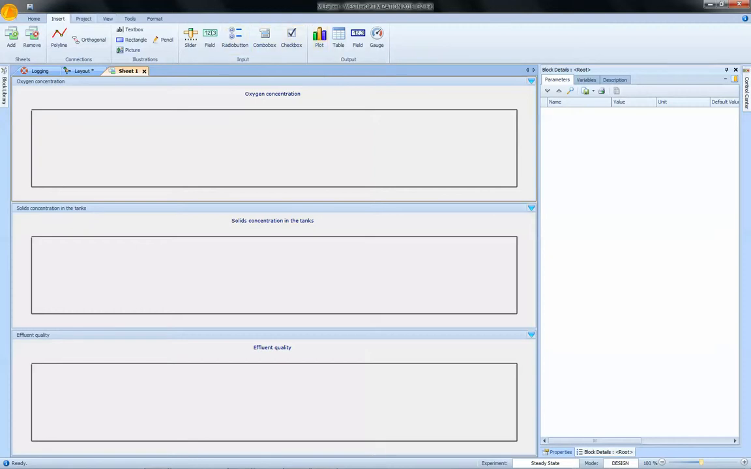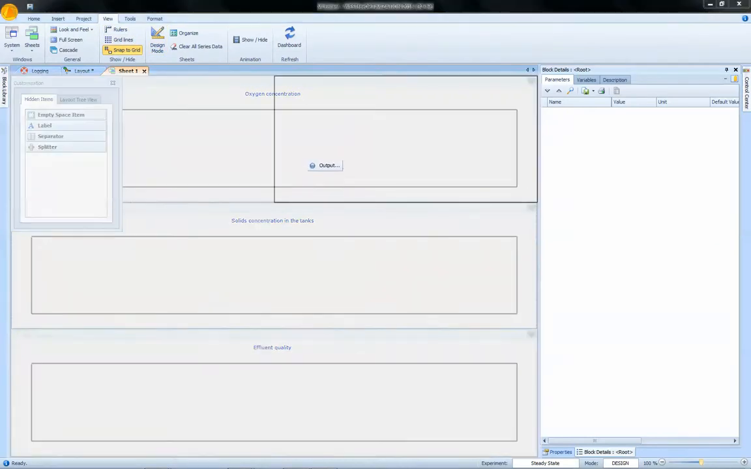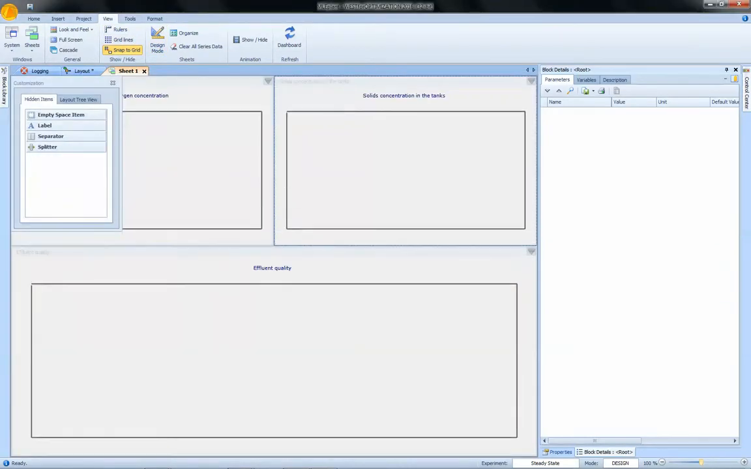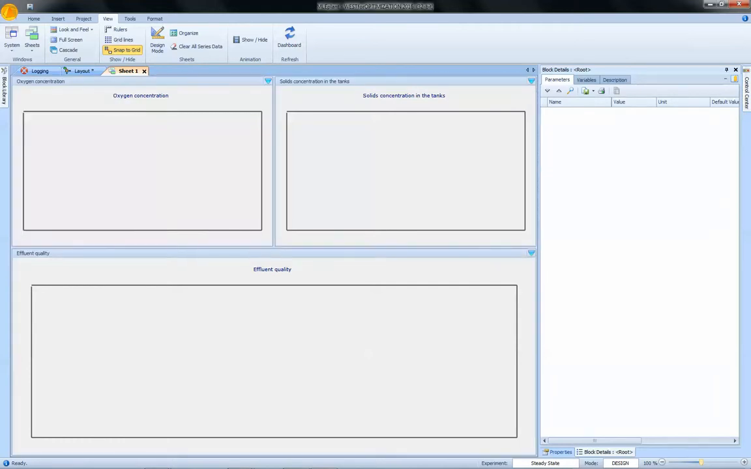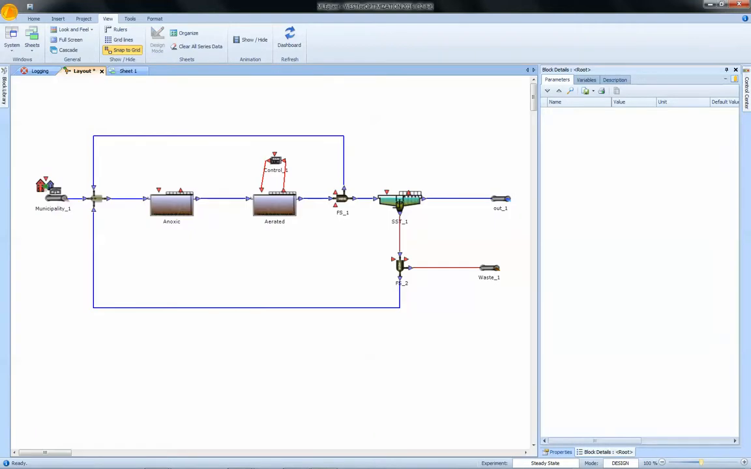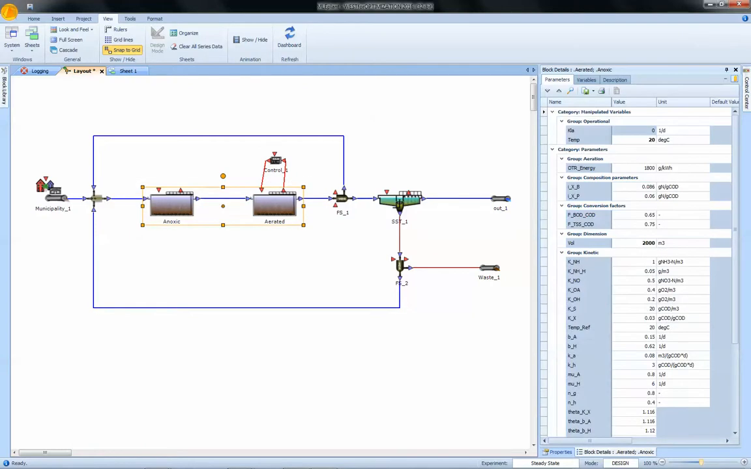Now, by clicking on the design mode button here in the view menu, I can slightly rearrange these plots like this. Right. It is then very easy to populate each plot by simply selecting in the layout the necessary blocks and selecting the variables that I need from the block details.